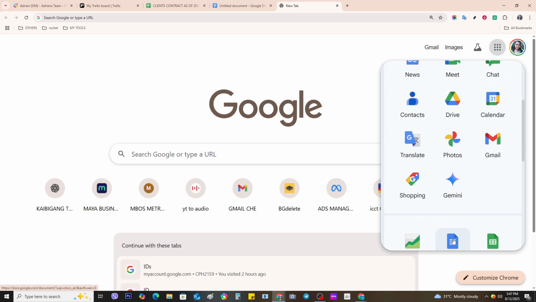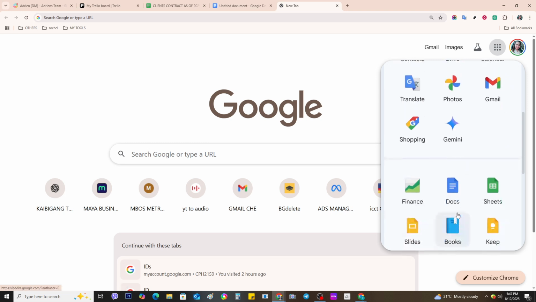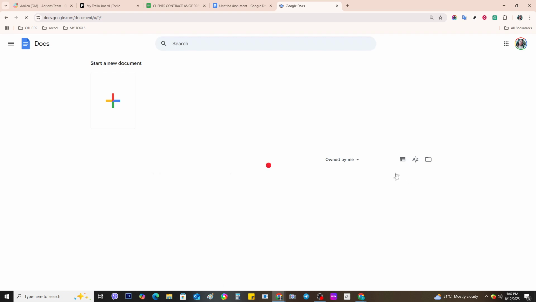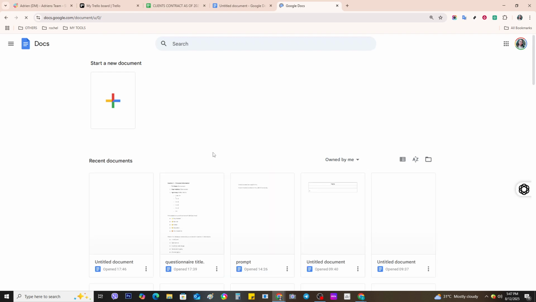First, let's start by inserting your image into Google Docs. Open up your Google Docs and navigate to the menu at the top. Click on Insert, then proceed to Image. You'll find multiple options for where you can upload your image from. You can choose your computer, your Google Drive, Google Photos, or even paste a URL from the web.